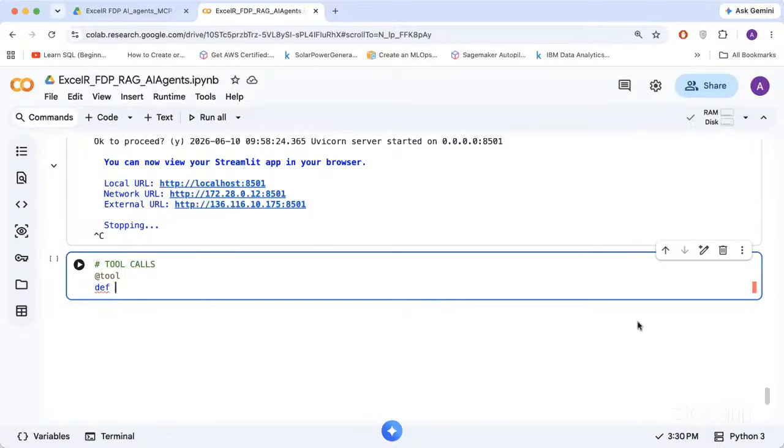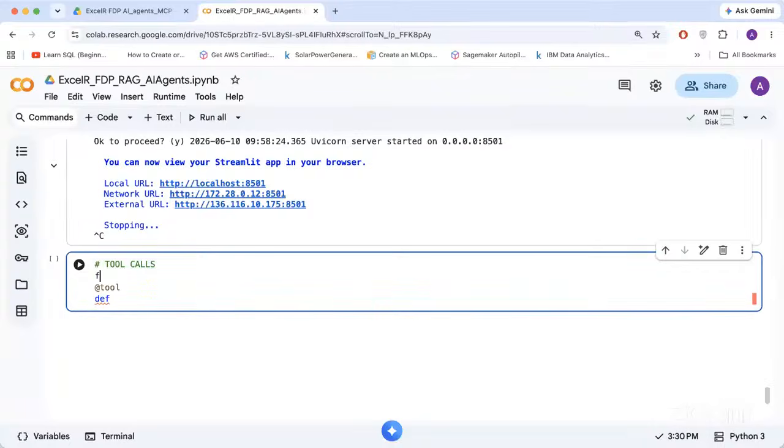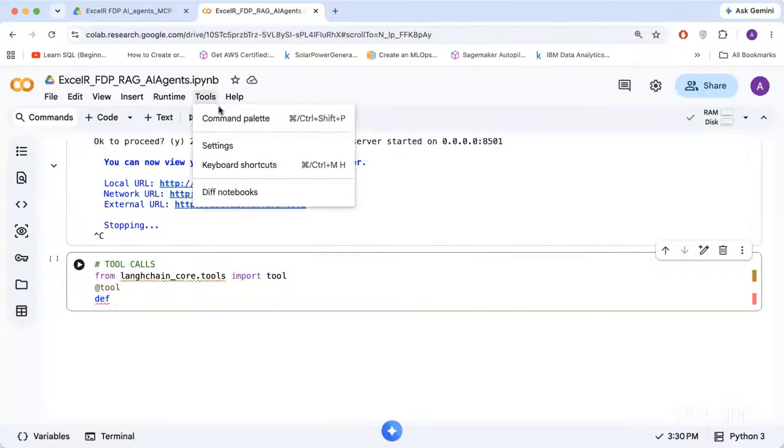What topic we are doing today is tool call, and then building an AI agent by using the different tools. Now you can just see here, from langchain_core.tools I can just import tool. Then I define a tool.